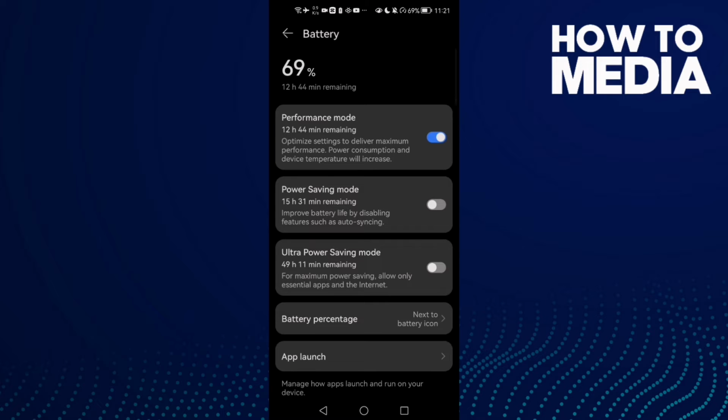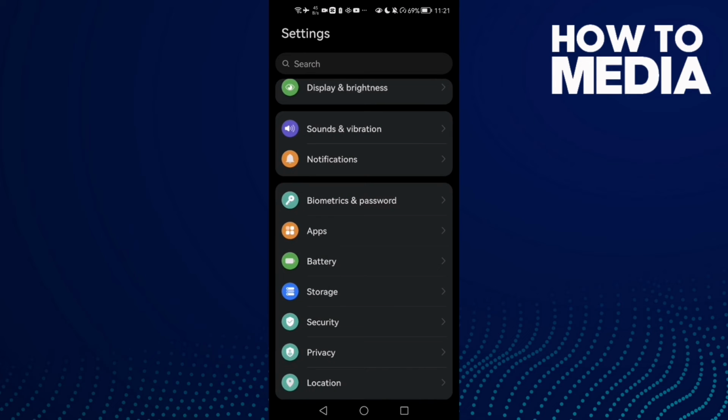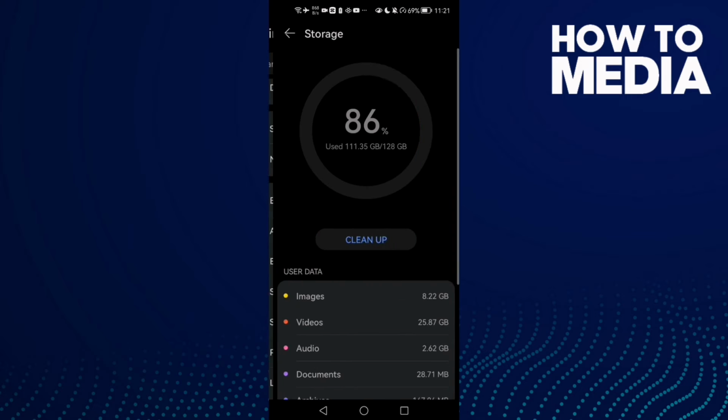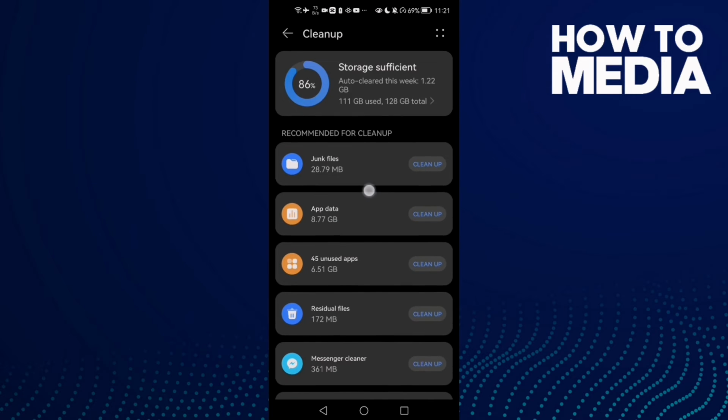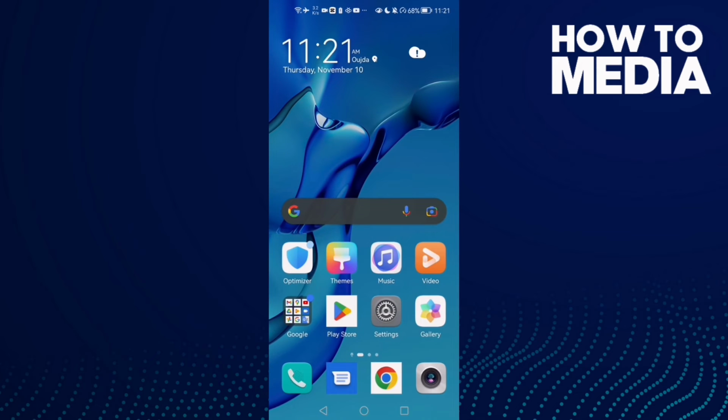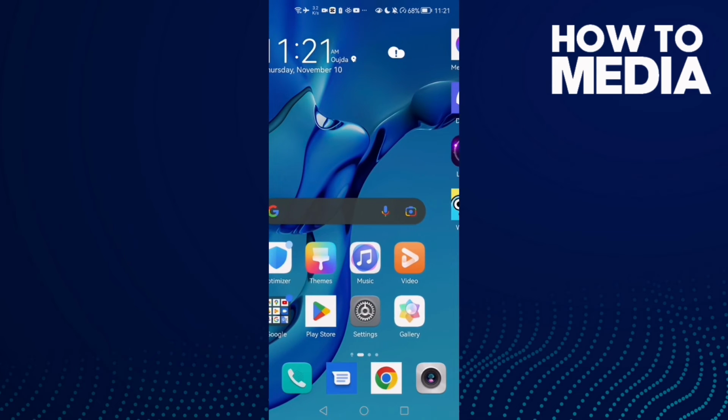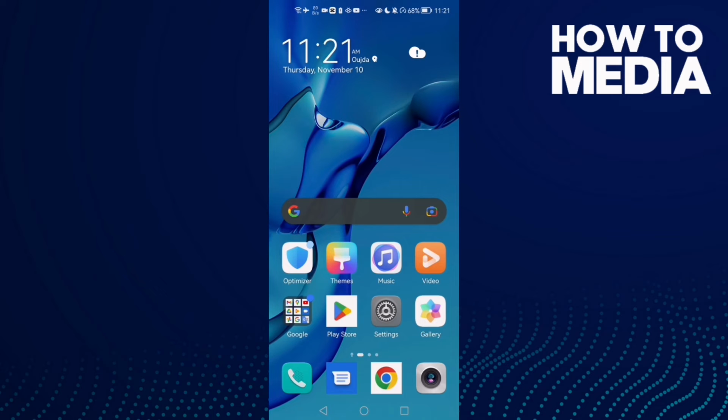Then just go back and then go to storage and then clean up. Now just clean some space here, or you can just clean it from your gallery if you want.